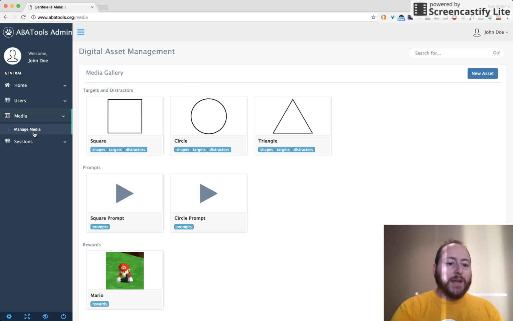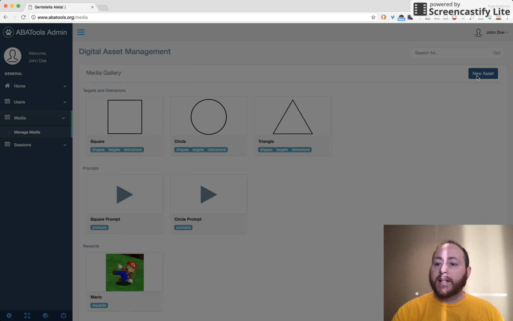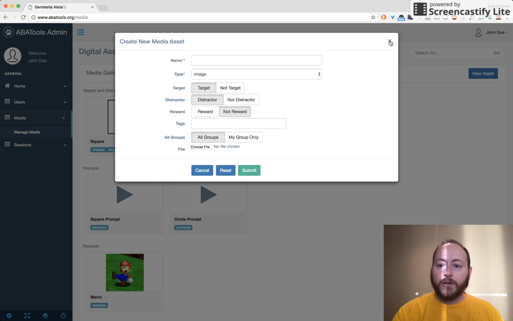This manage media option, this is kind of a rudimentary digital asset management. This is where you could upload more images to use as targets or distractors, more audio prompts, more rewards, and all that is done through this new asset modal here.